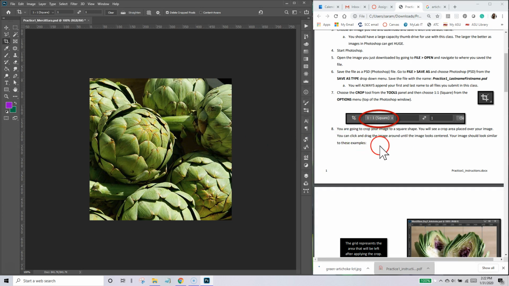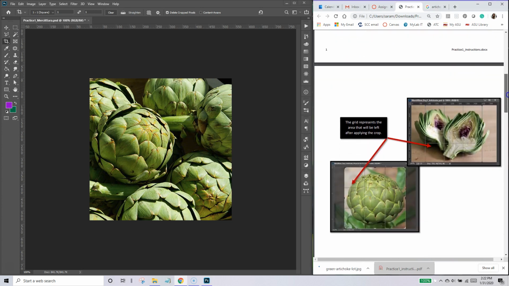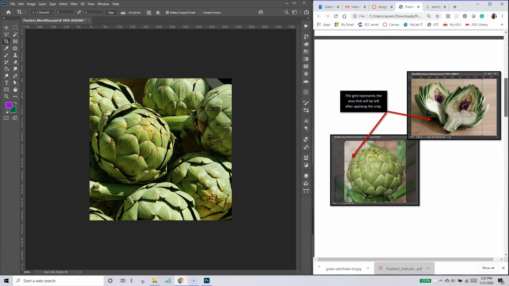All right, coming back over here to step 8, we did that. And you'll see here some examples of what it might look like.